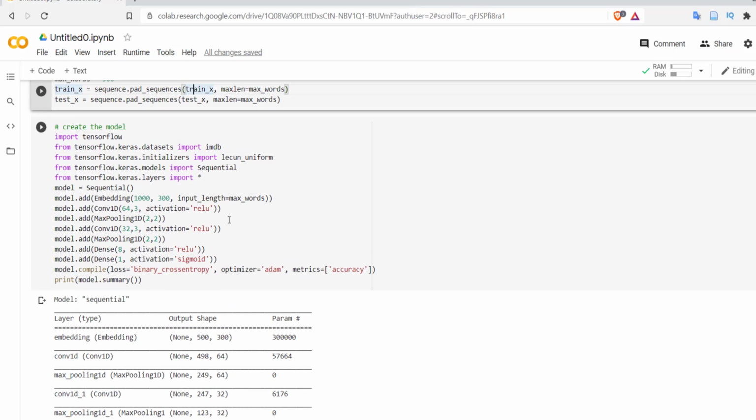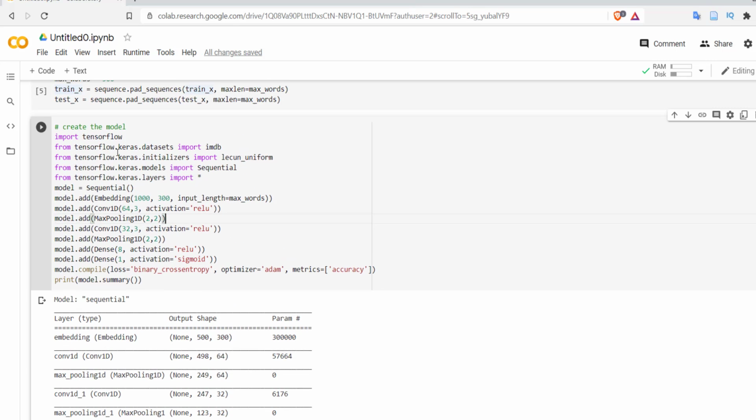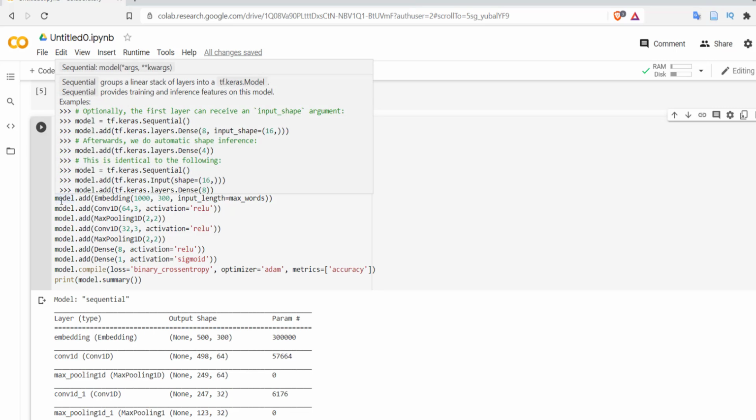Now let's define our model. So we have specified our model is sequential one. It indicates layers are stacked one after another. Output of one layer will be provided as input to the next.